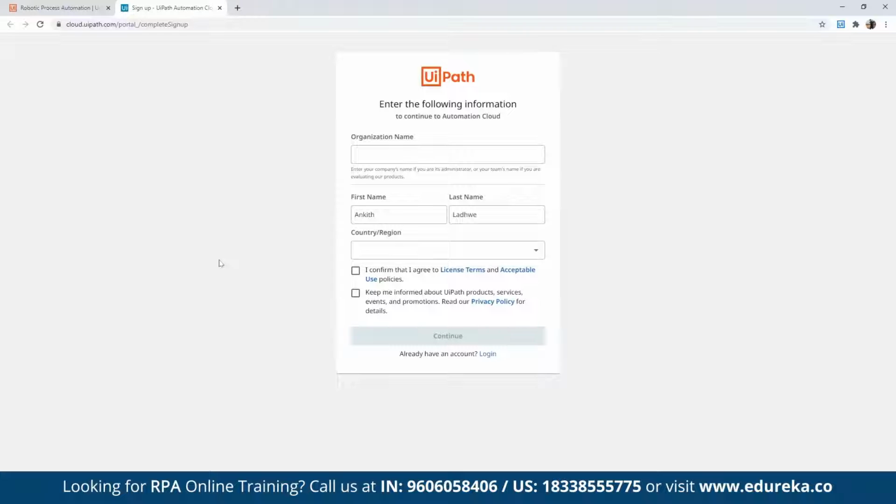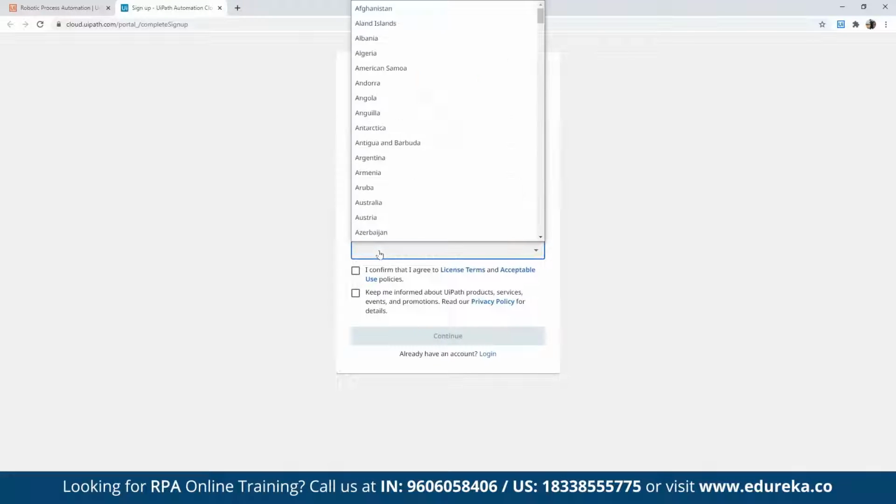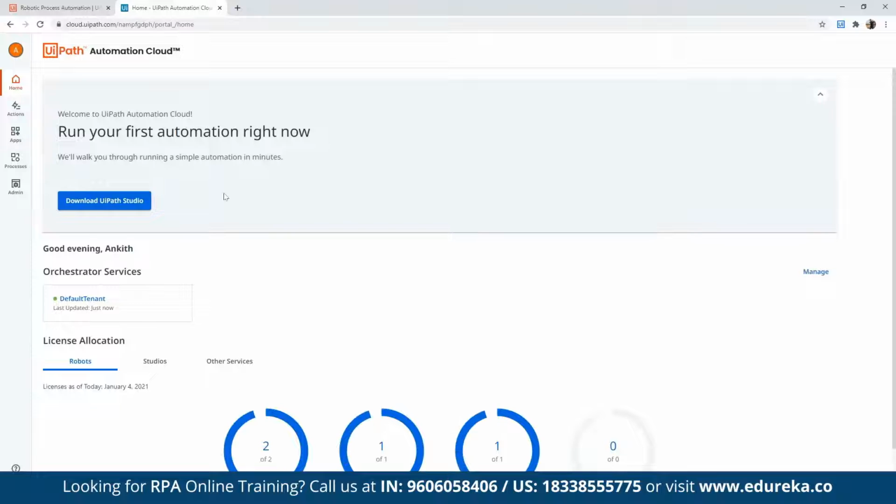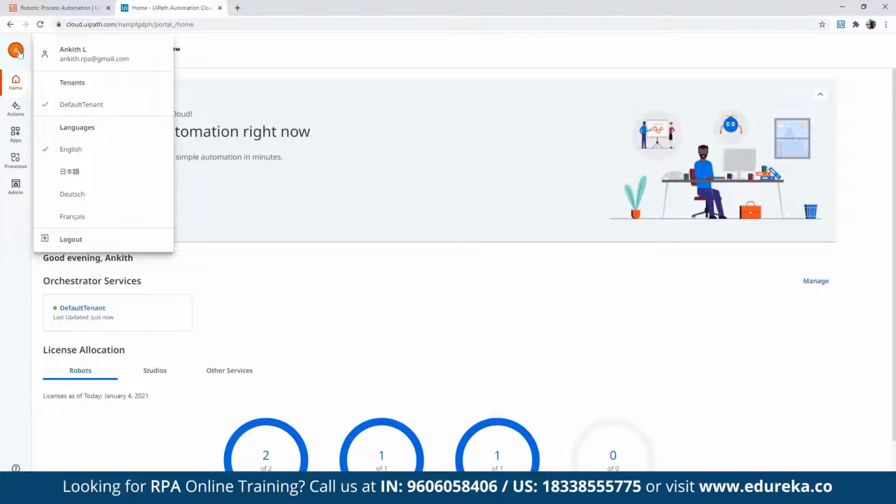When you click on that, it will take you to the registration page where you can register your details. You can select your region from where you are currently working, select the license agreements and continue. After this you will get a form which you have to fill with your details. All right, this is already my login.